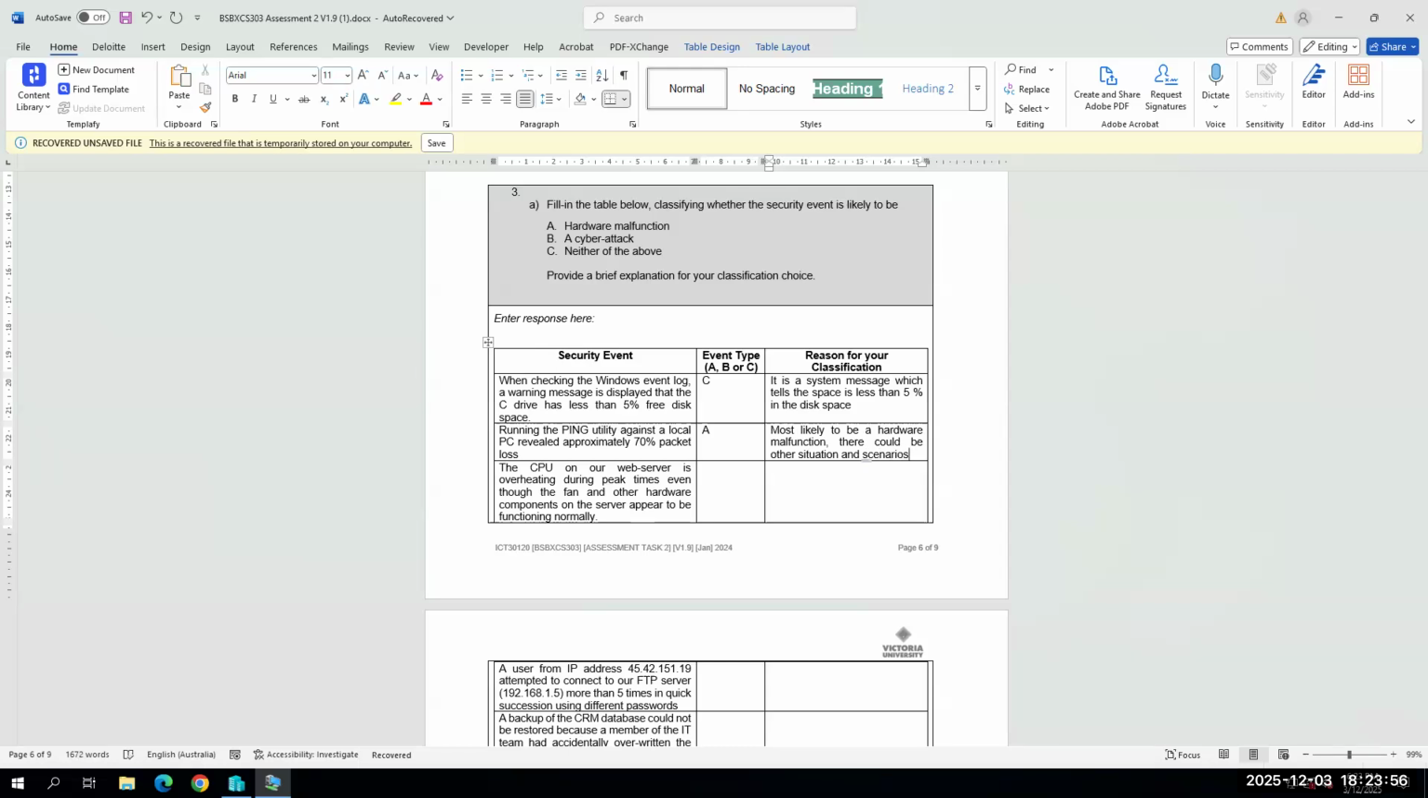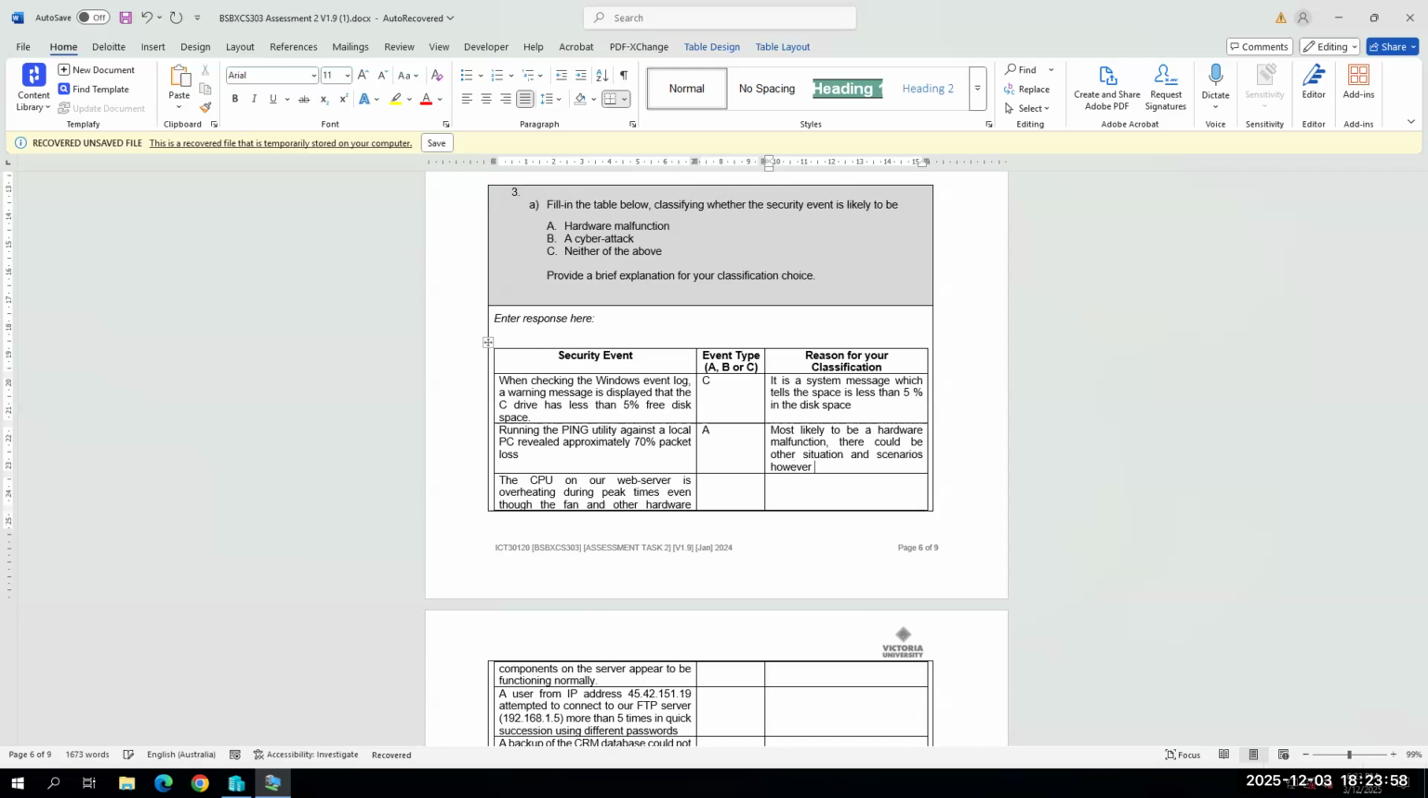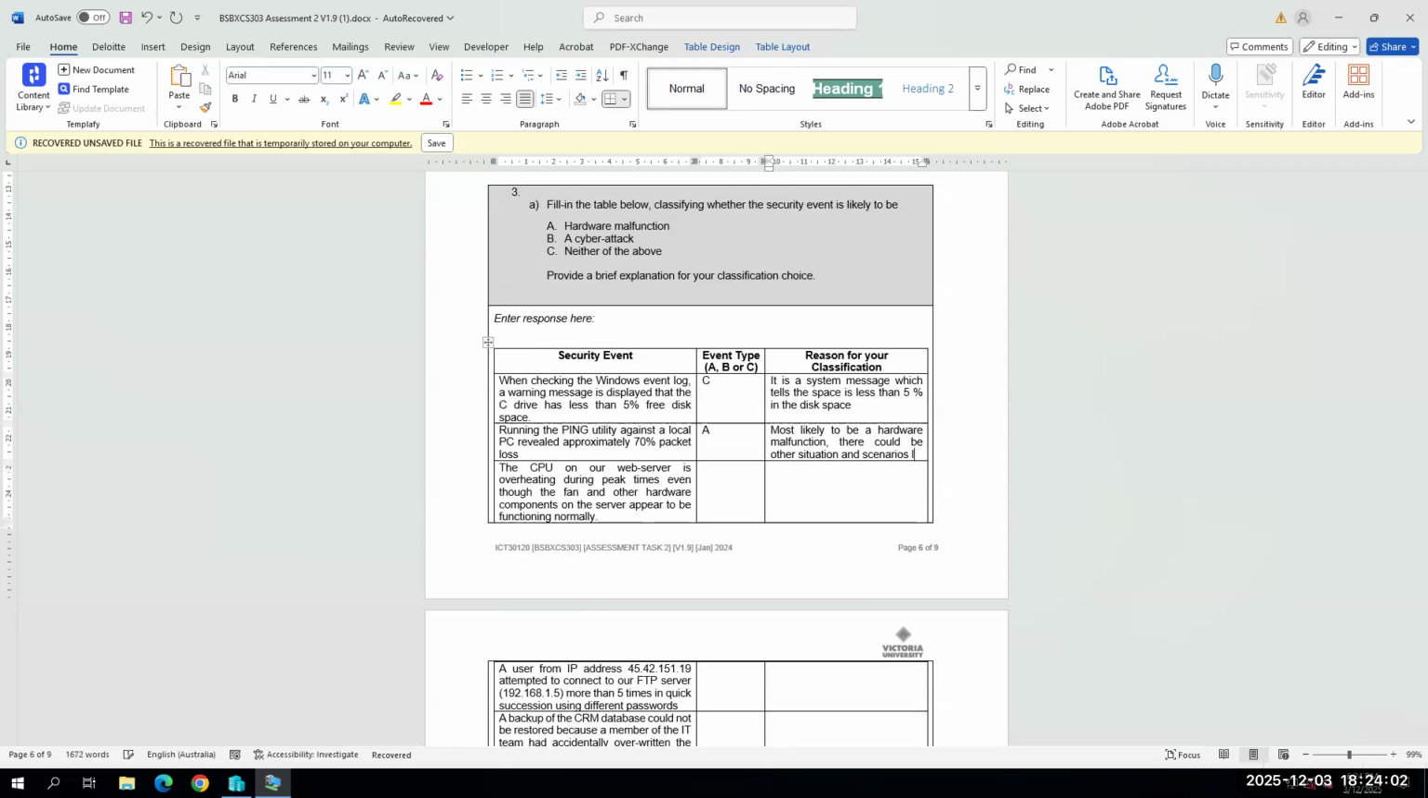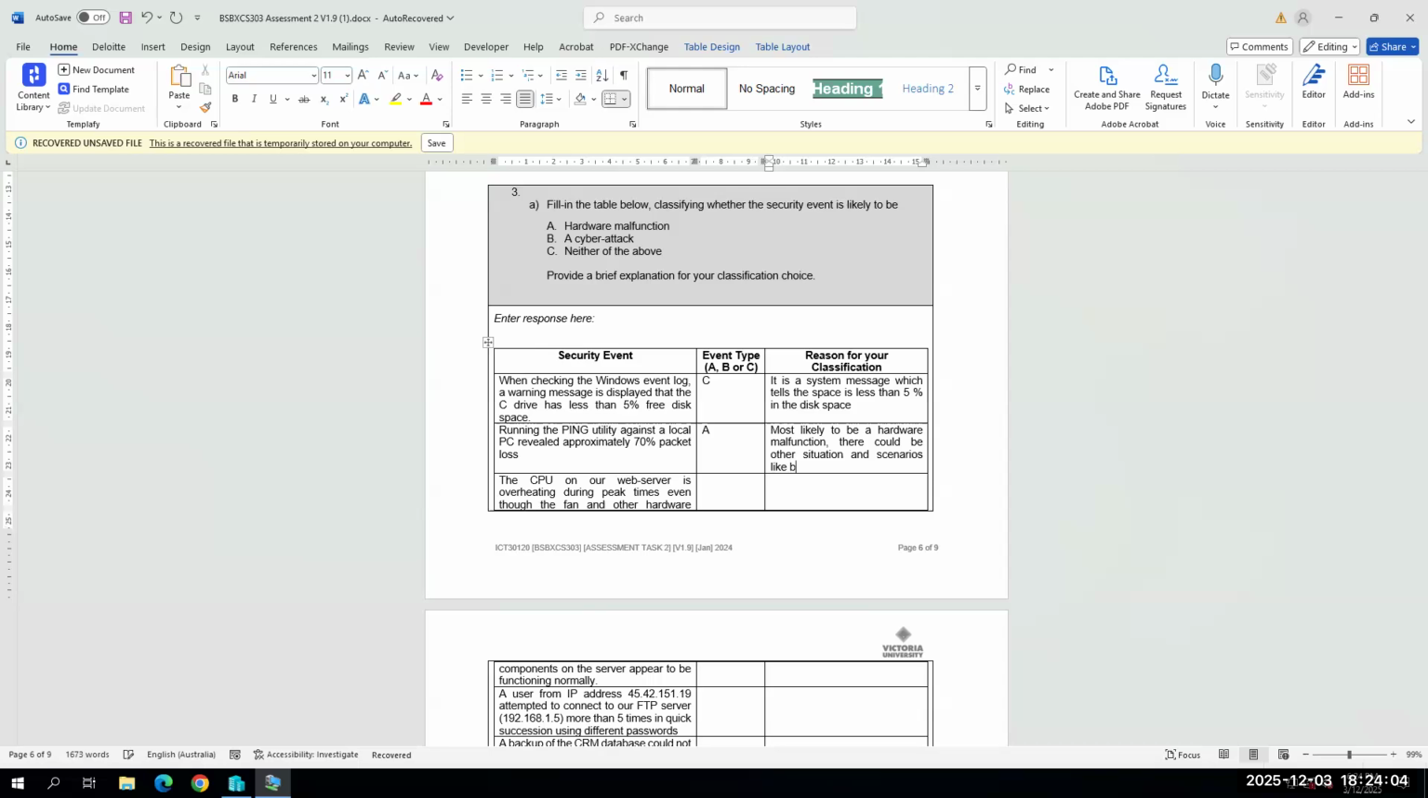Good explanation. There could be other situations and scenarios like a busy network, congested network. But it's more likely to be a hardware malfunction, network interface or network congestion. Definitely it's not an attack.